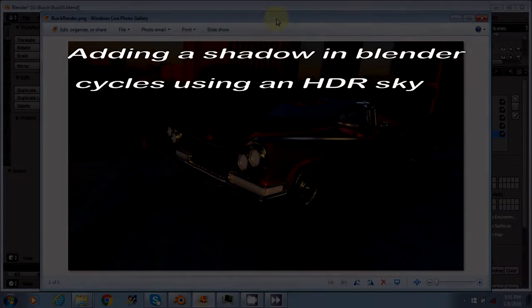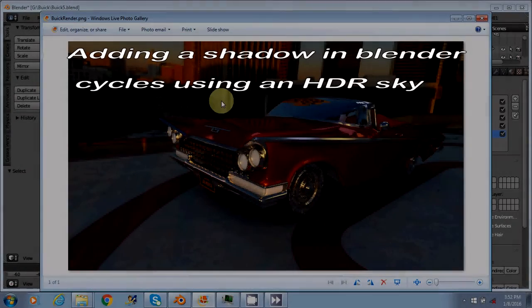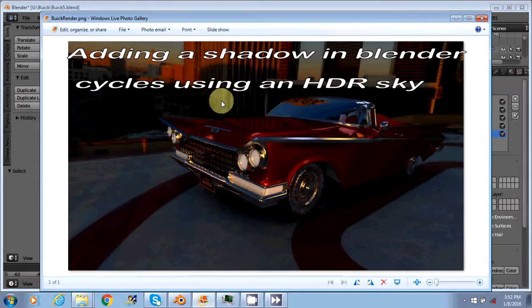Hi, I decided to make this video because I couldn't find instructions on how to add a shadow to an HDR background using Cycles. The tutorials that I found assumed a transparent sky in the render, and then the background was added in compositing. However, I wanted shadows from the HDR sky illumination. So let me show you an example of what I want to achieve.